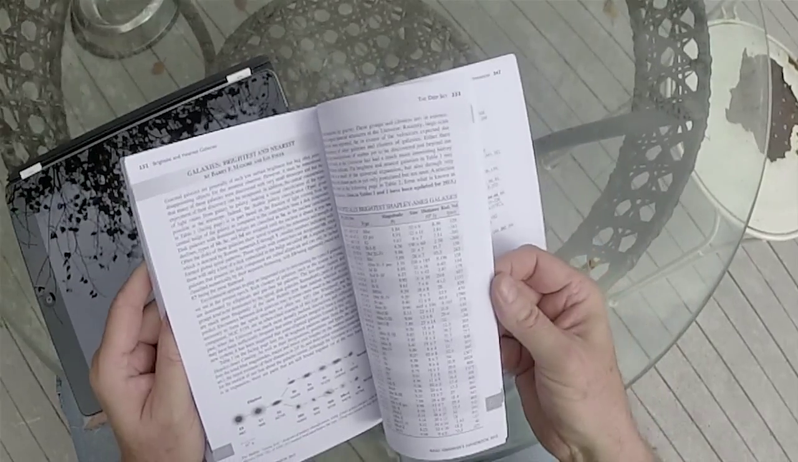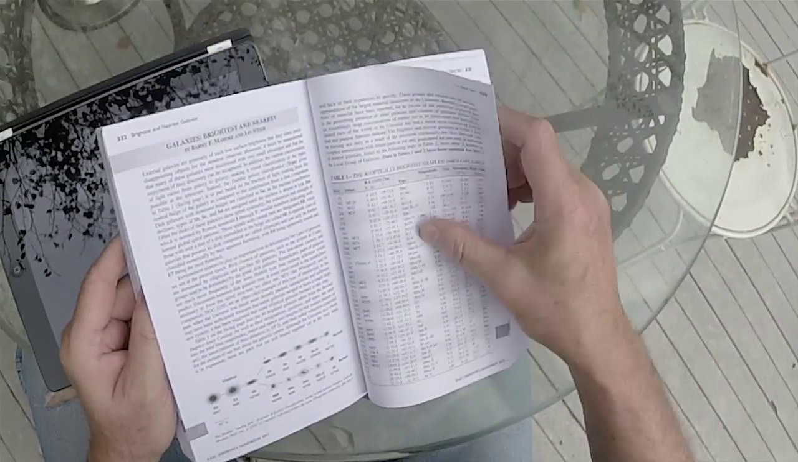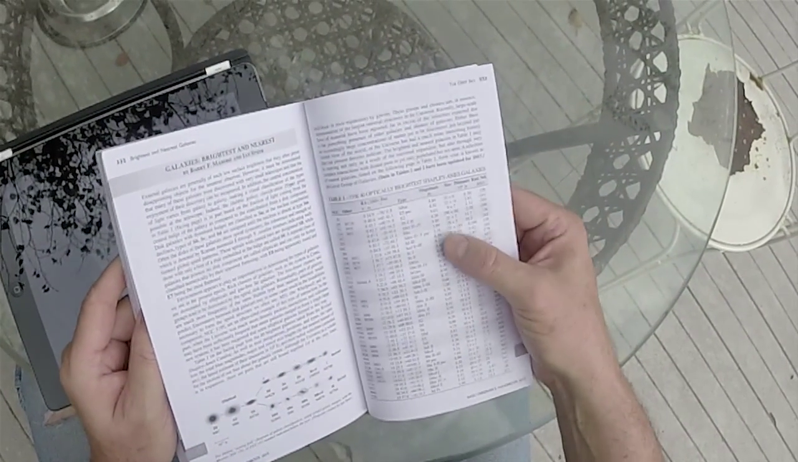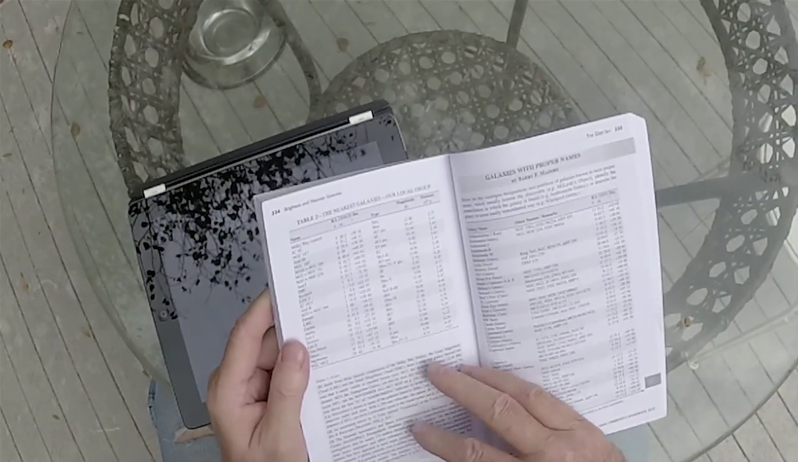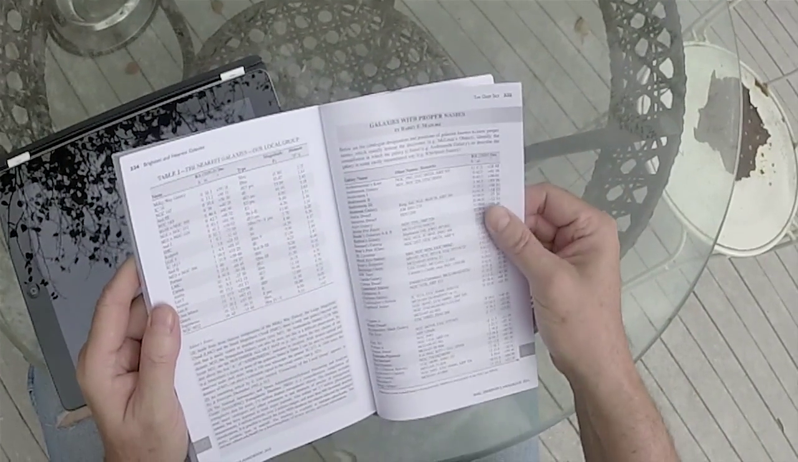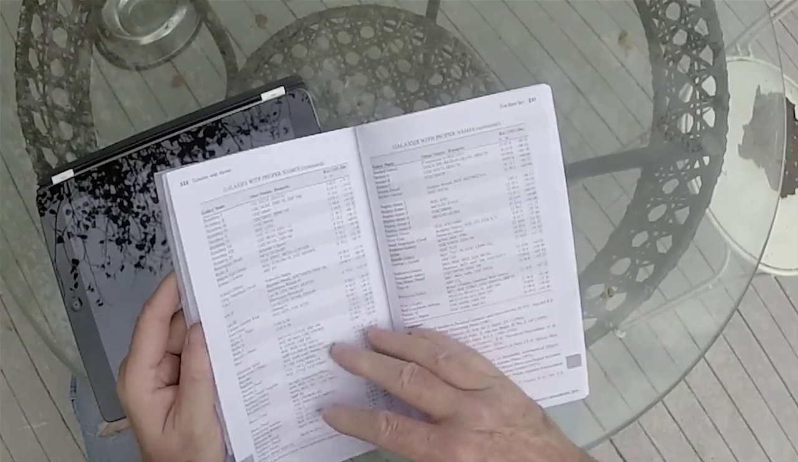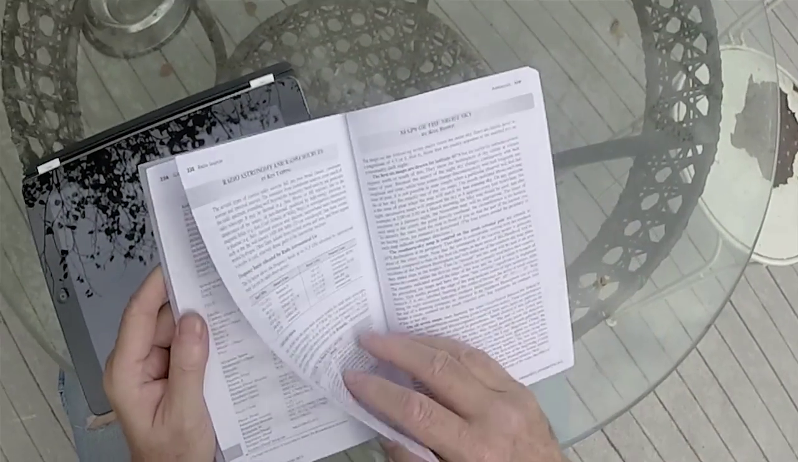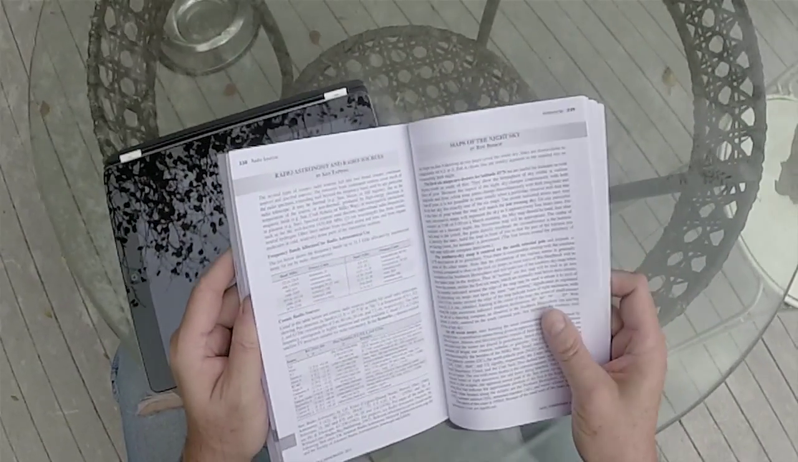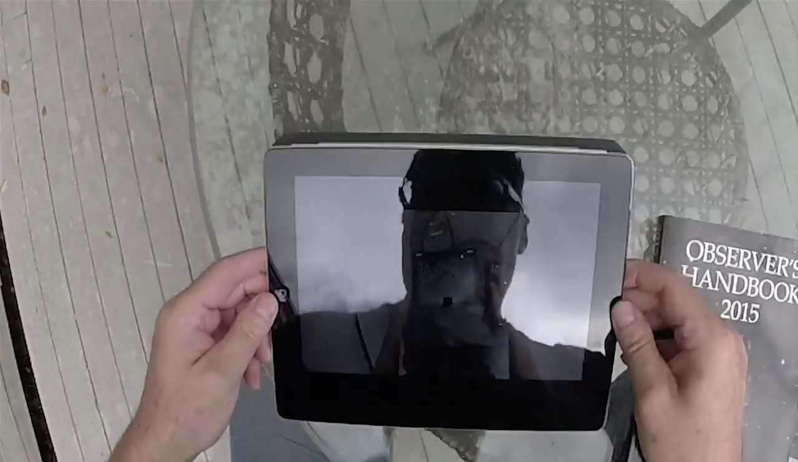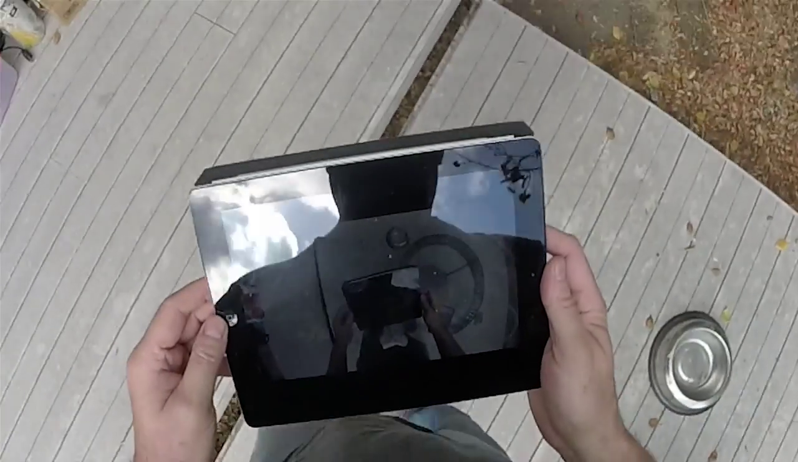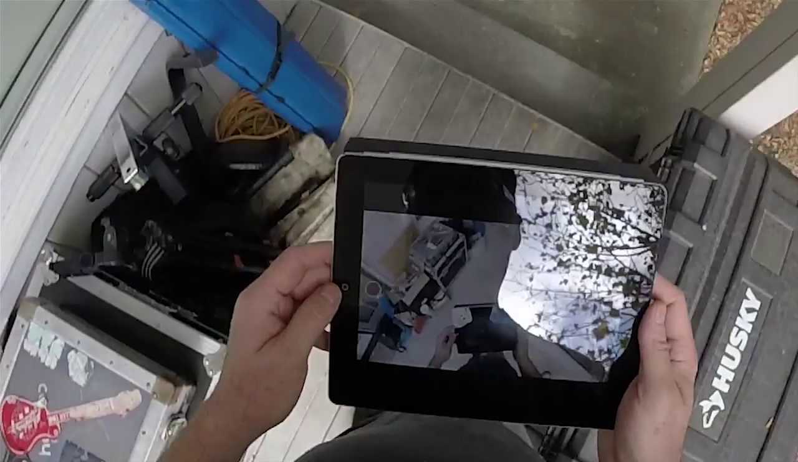Galaxies, optically brightest galaxies. Galaxies with proper names. So just a ton of good information for finding stuff. And then let's move into the shade so you can see the iPad.